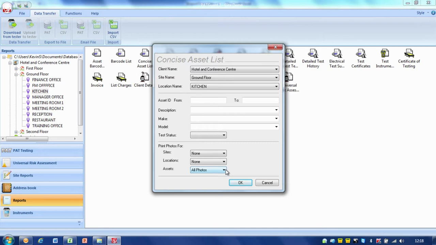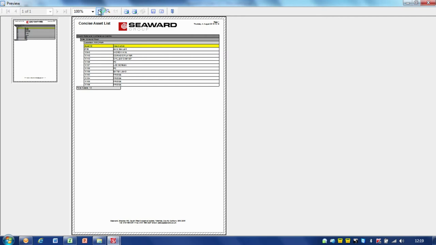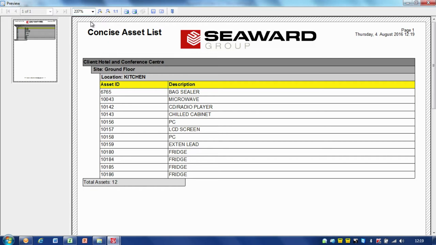So I simply press OK, and it's generated a report. If I just zoom in, I can use the little plus and minus signs here to zoom in, or I can select off here to go to page width, for example, and that will show me the report. Now, on the report, because we set up our Seaward logo earlier, we can see we've got the Seaward logo at the top of the report.